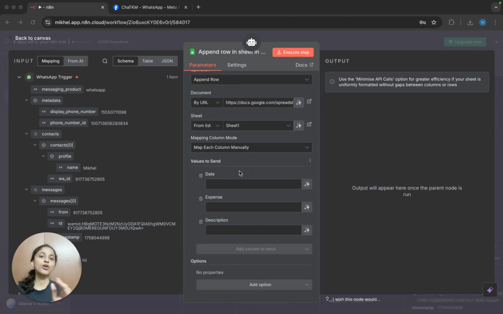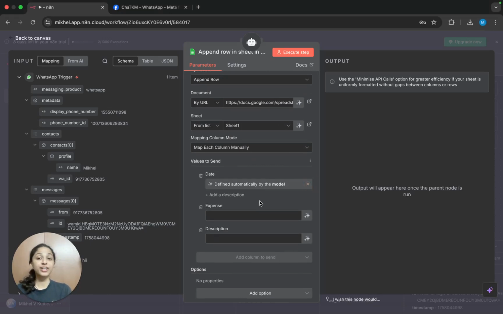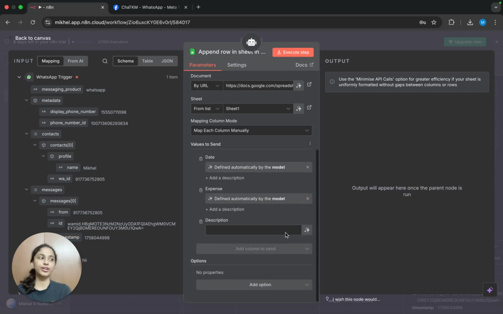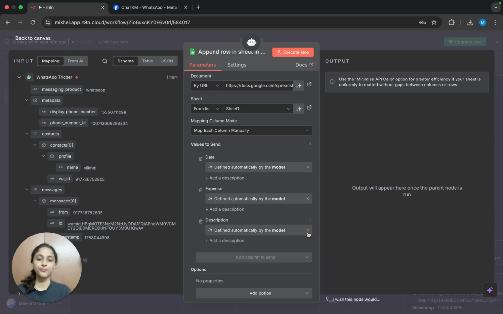I think, but now we are asking the model only to read. So for that, we'll select this option, where it will be defined automatically by the model. Date will be defined automatically by the model, and expense will be defined automatically by the model, and description also.